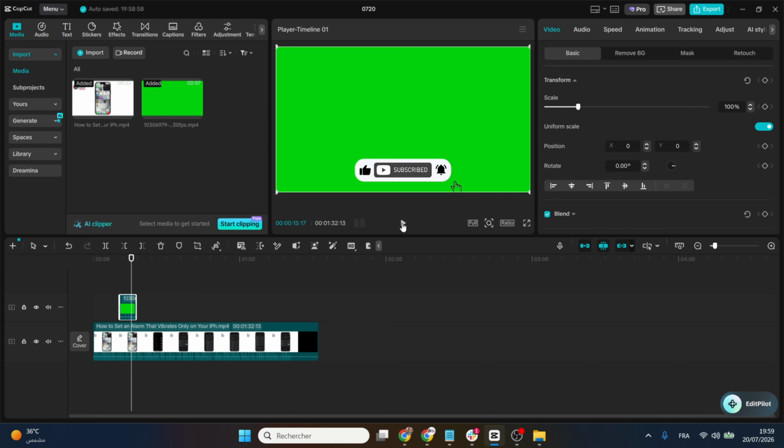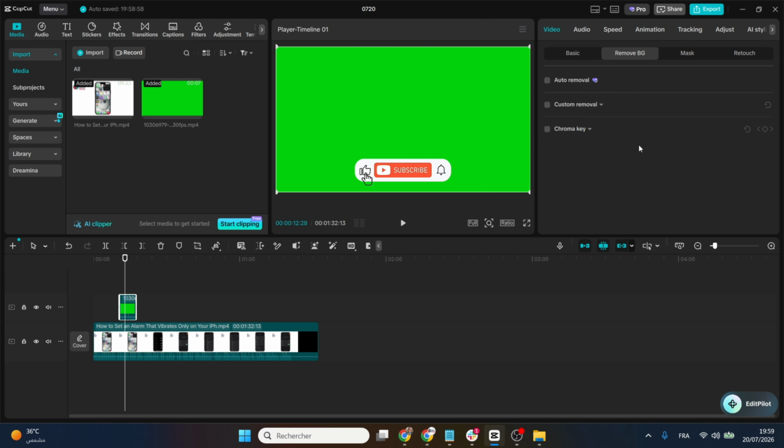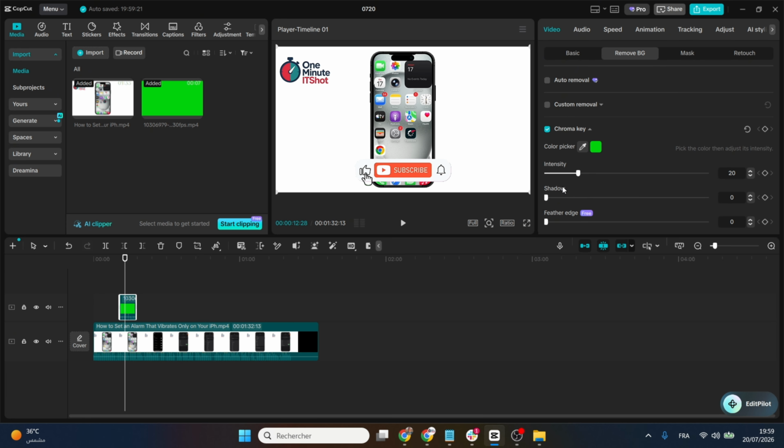On the right side, click Remove BG, then choose Chroma Key. Use the color picker and tap on the green background. CapCut will automatically remove the green screen. If needed, adjust the intensity slider until the edges look clean.